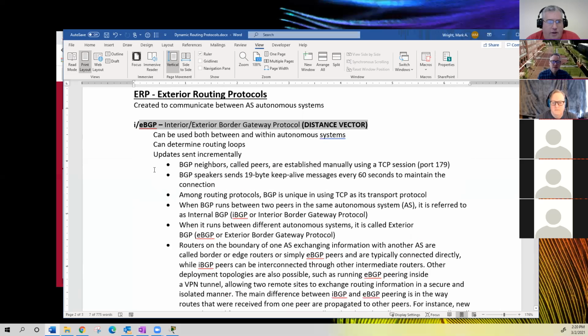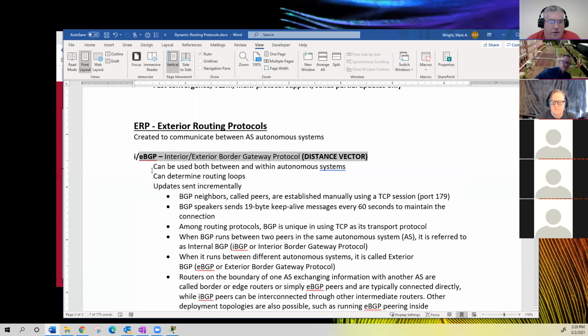It doesn't converge very quickly, but it's like a big pickup truck. It can carry the entire internet routing table in it. So in other words, it knows where everything's at. Whereas with OSPF or EIGRP, the routing table would just be humongous if you tried to put that on the internet. It wouldn't be able to do it. So everybody uses BGP for the internet.